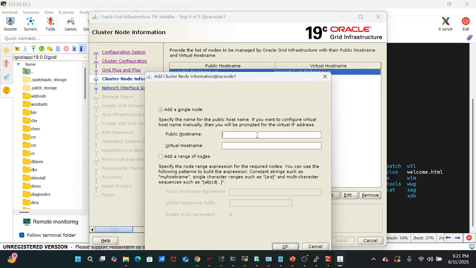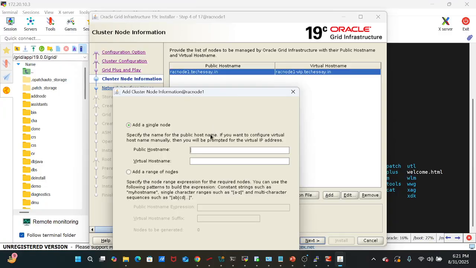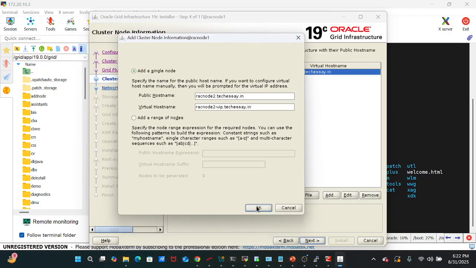Here we need to add the nodes. CHEWSA.in like not to EIP, TMPG.in like not to EIP. Click on OK.